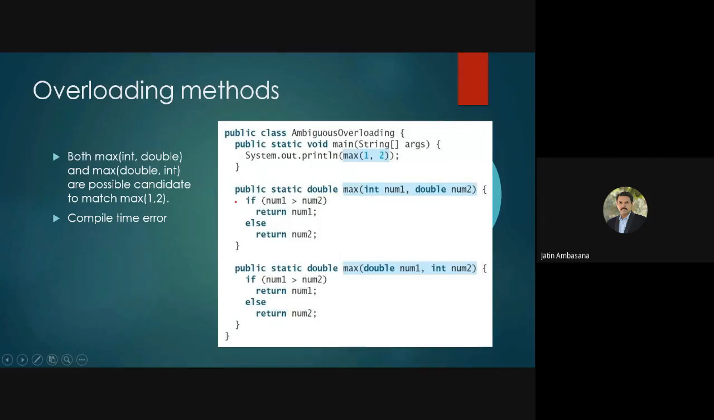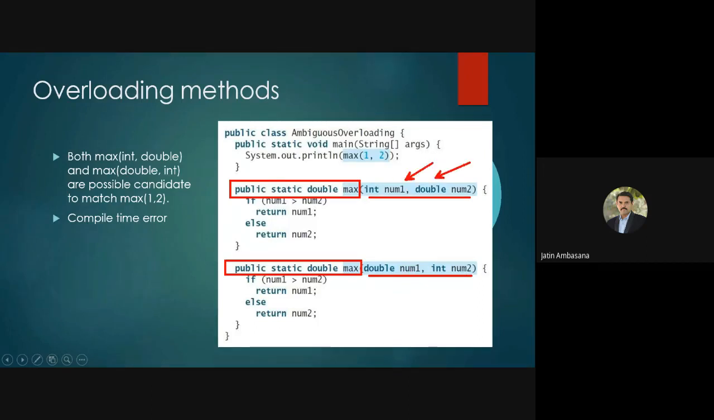So see, this is an example of method overloading, although invalid method overloading. Why is it an example of method overloading? Because the signature is the same. You see, this much part is same, right? And the number of parameters are same, but the data types of the parameters are different. One is int and double, another is double and int.